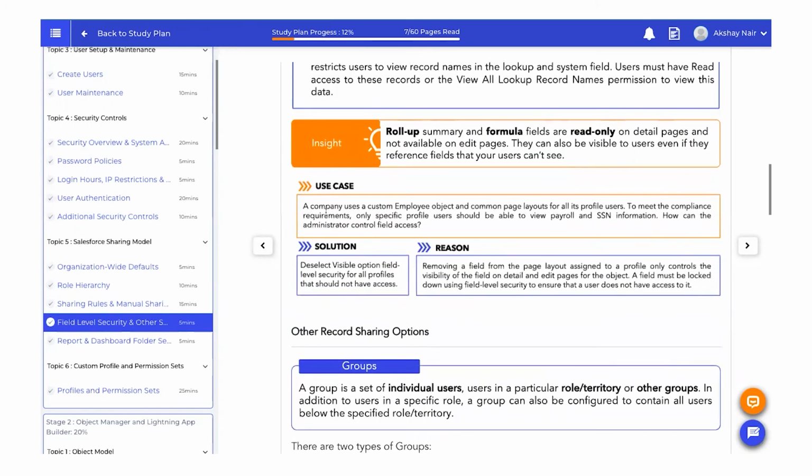Then, a company uses a custom employee object and common page layouts for its profile users. Okay, so let's break this one down as well: the company has a custom employee object and common page layouts for all profile users.